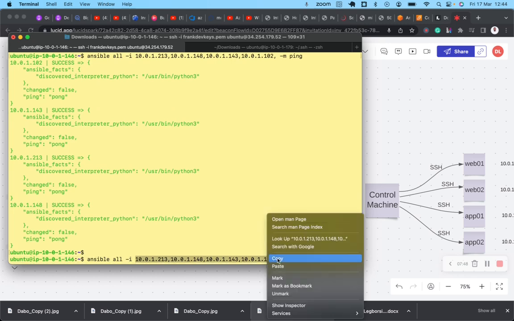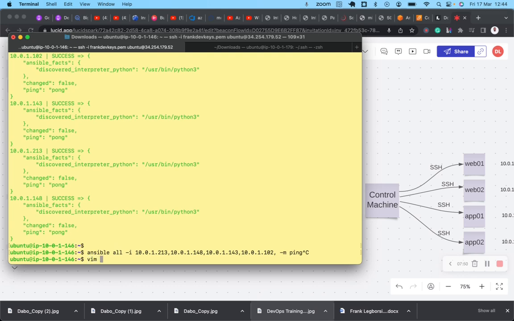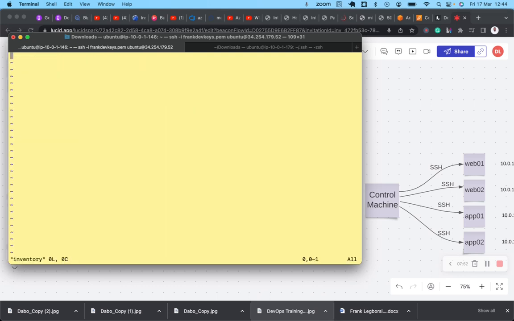Copy, copy. Now open the inventory file. Open the file and paste these guys in here. So this is what I will do. I'll take them. This was for, okay, let's do it like this. Okay, all right. So now let's try something. Let's see if this will work.